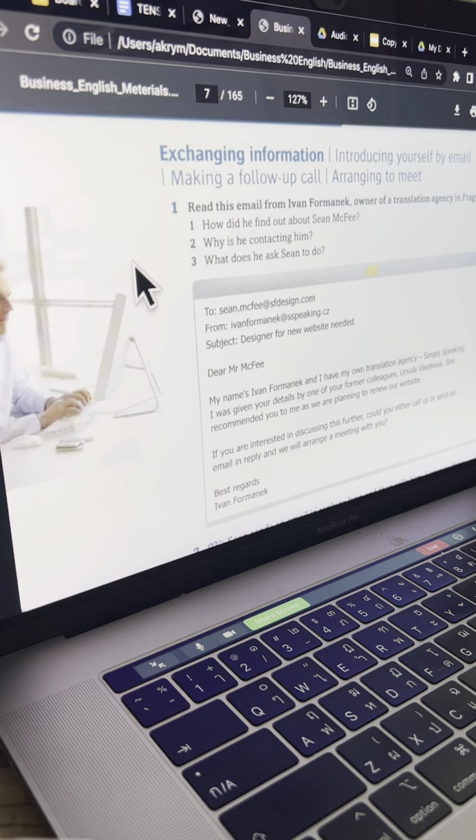Dear Mr. McAfee, my name's Ivan Formanek and I have my own translation agency, Simply Speaking. I was given your details by one of your former colleagues, Ursula Vladikova. She recommended you to me as we are planning to renew our website. If you are interested in discussing this further, could you either call us or send an email in reply and we will arrange a meeting with you. Best regards, Ivan Formanek.